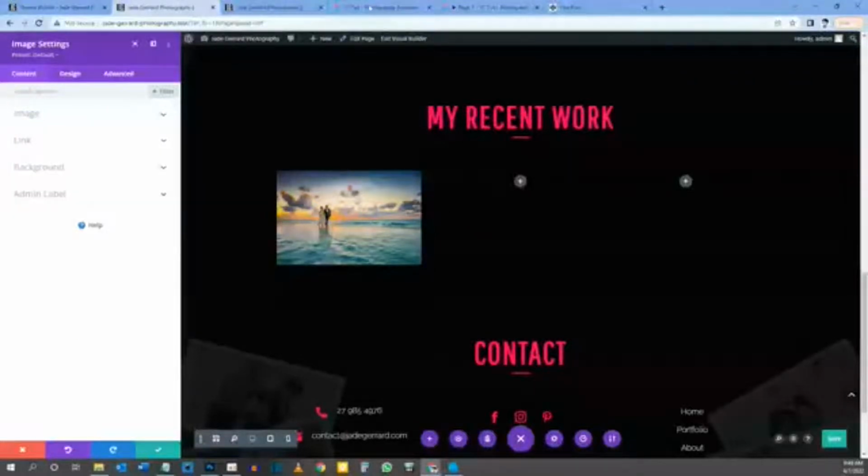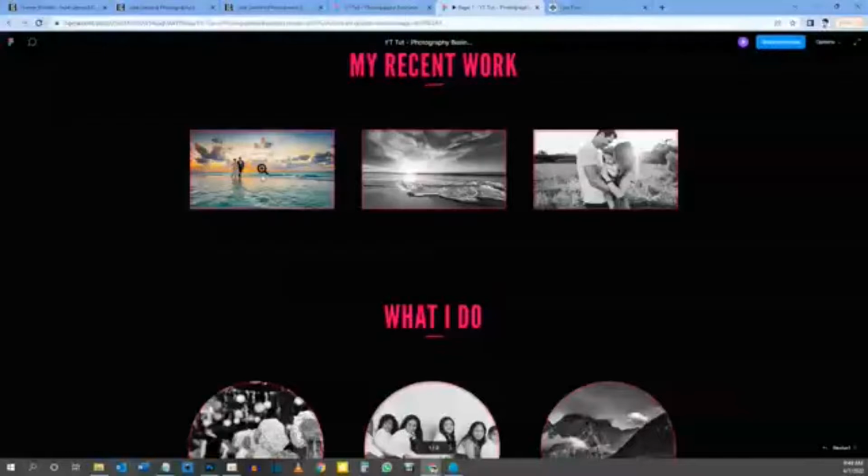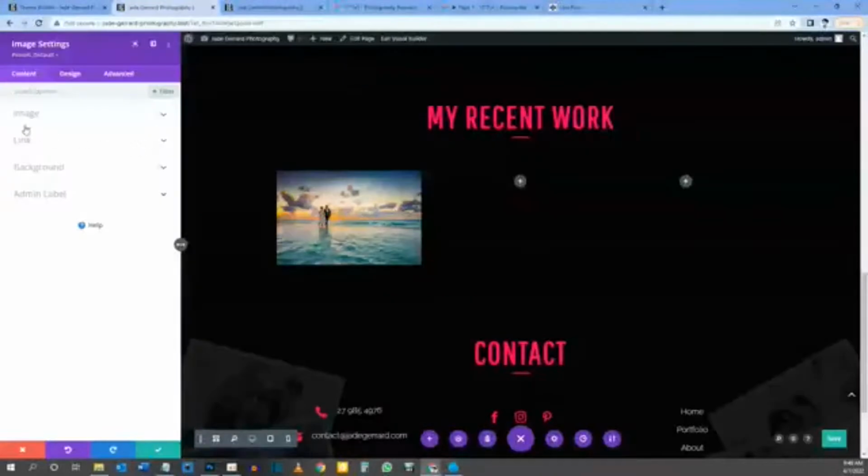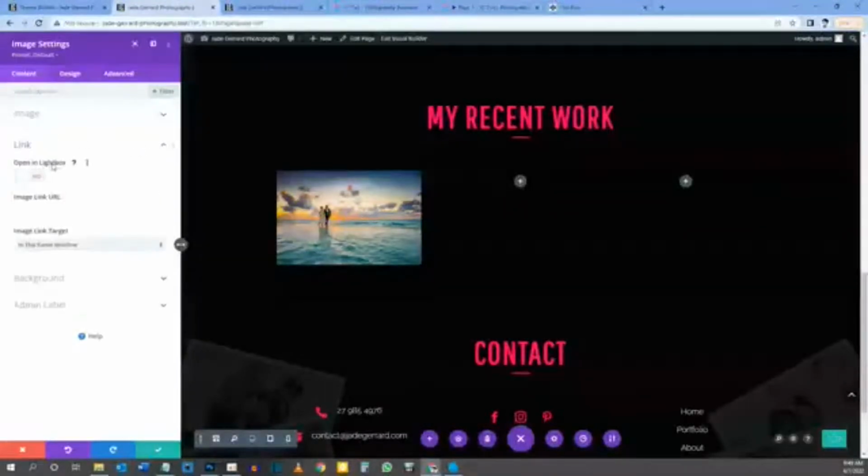Let's style it. So if we look at the website, the first thing we want to do when we click on it, it's going to open in a light box. So it just makes the image bigger. So let's do that first. Let's go back to our website and let's click on the link option, and where it says open in light box, we're going to say yes. And then that's all for the content tab.